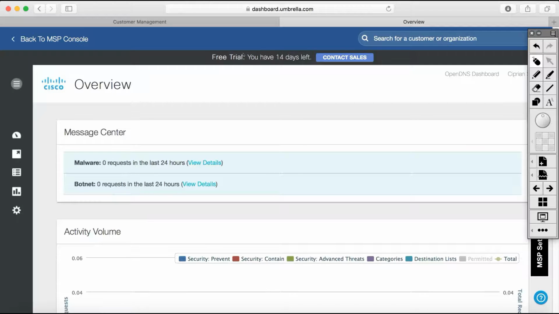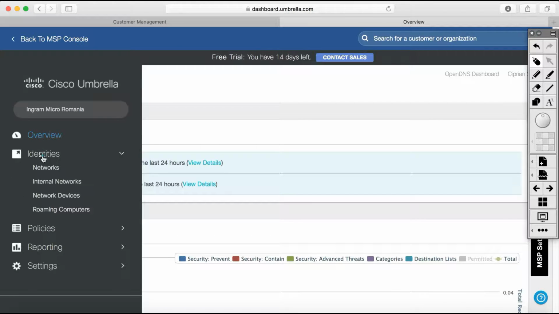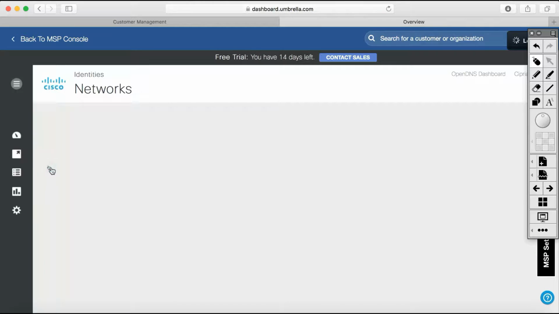Good. So what do we do now? We're in the dashboard for a dedicated customer that we have defined earlier. We now have to go on protecting or selecting what we have to protect. So in this case, we go to identities and networks.